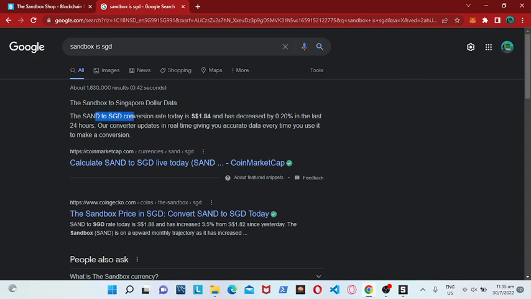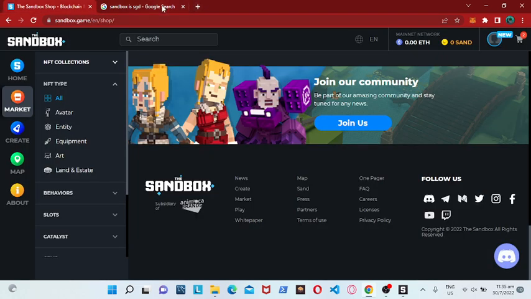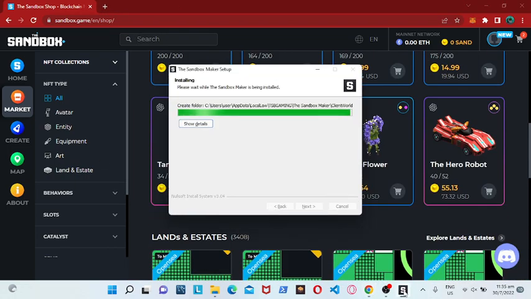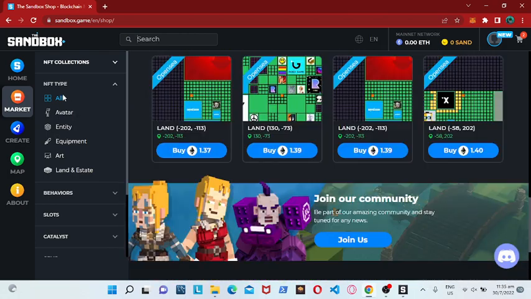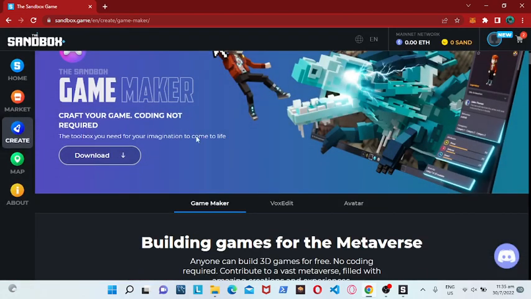So the Sand to SGD conversion, the Singapore dollar, is 1.84. So 1.84 is the rate and how much it is in Singapore dollars. So these are all the marketplace. The next thing is the Voxel.